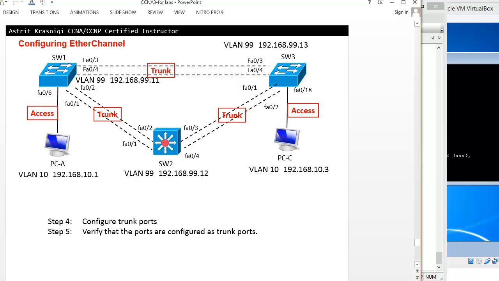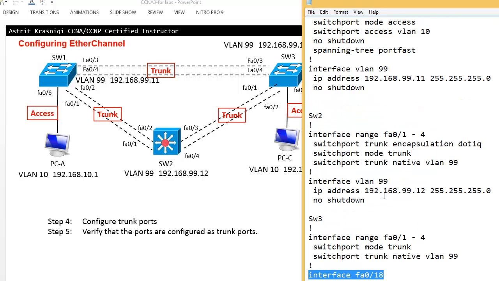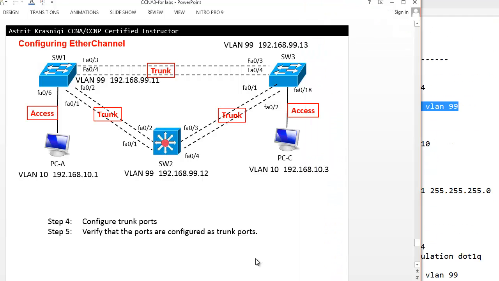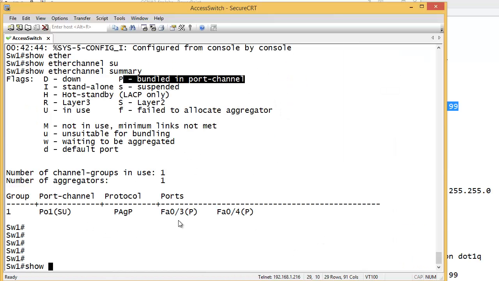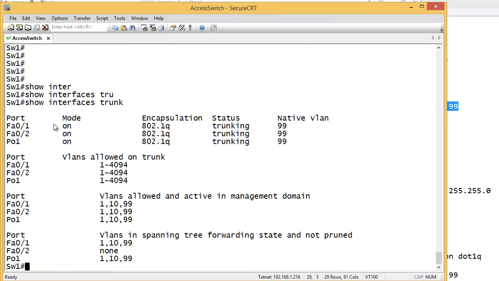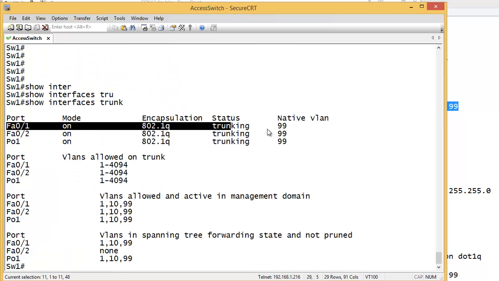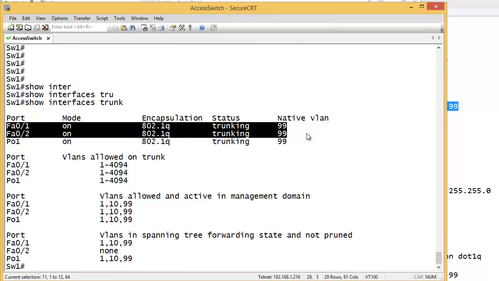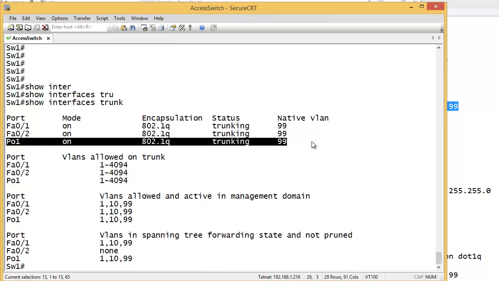I configured trunk ports. We did it early on, so we don't need to do it again. So this is what we did for trunking here. Verify the trunking is configured. So show interface trunk. Okay, so port 1 and 2 is trunked. When you look at 3 and 4 now, it's not showing as trunked. It's showing as one logical port.